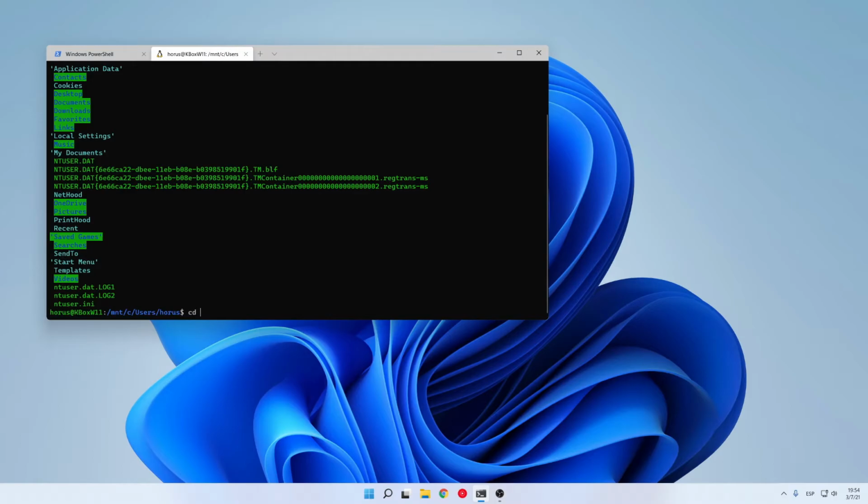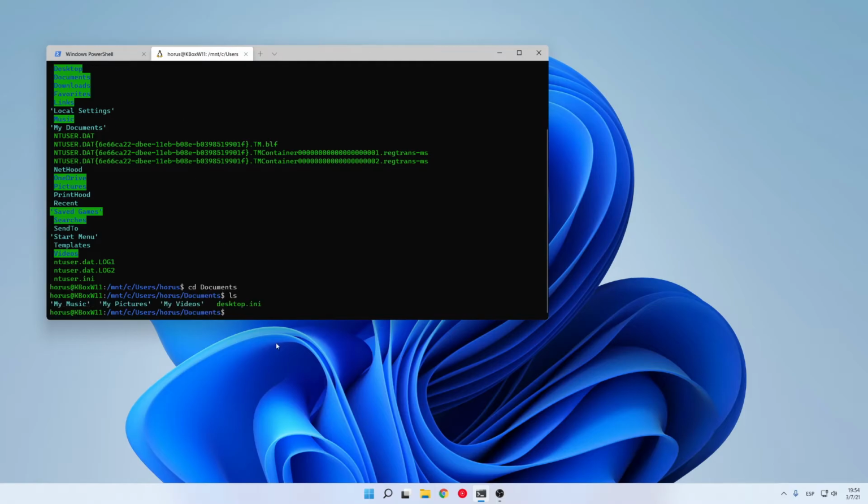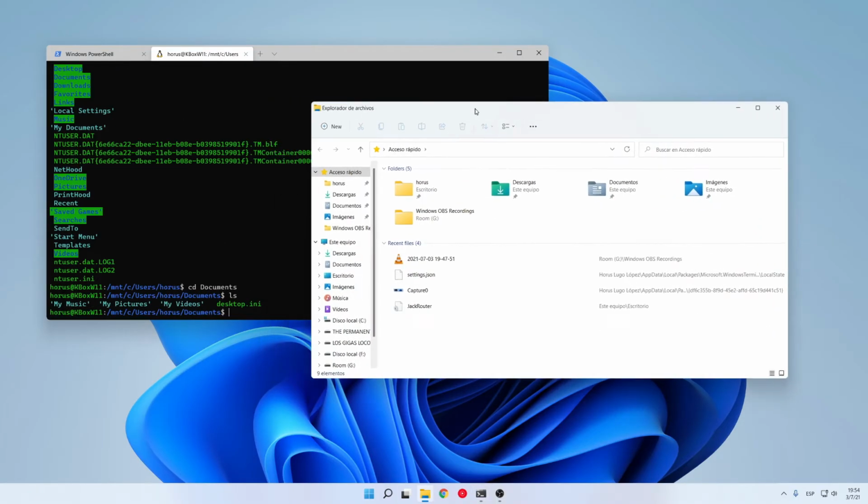user folder. This way to install Linux on Windows completely integrates both systems, making it possible to work with Windows files from a Linux session.